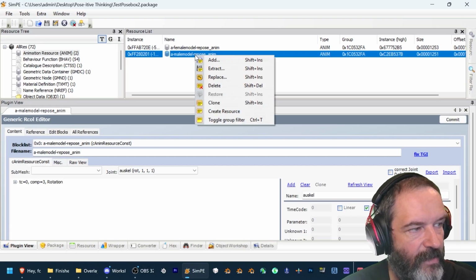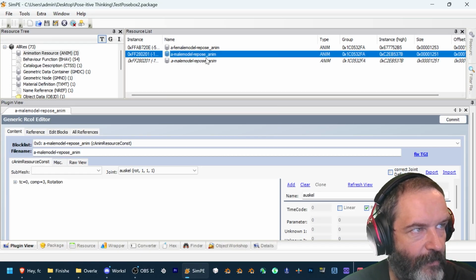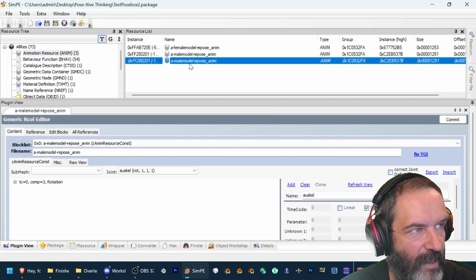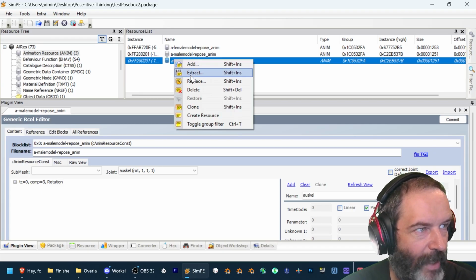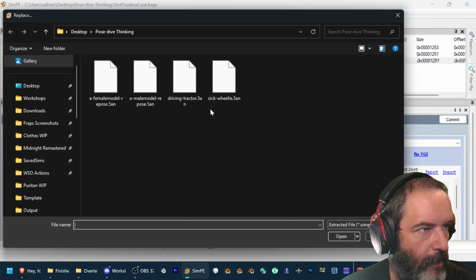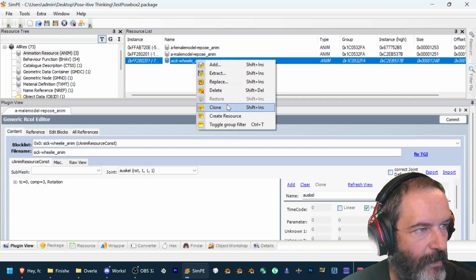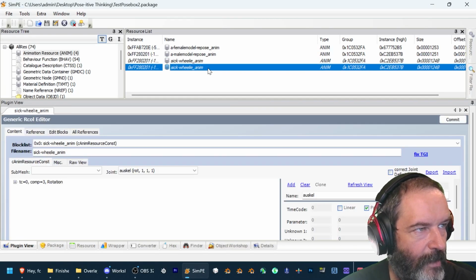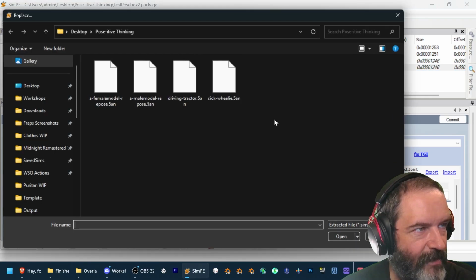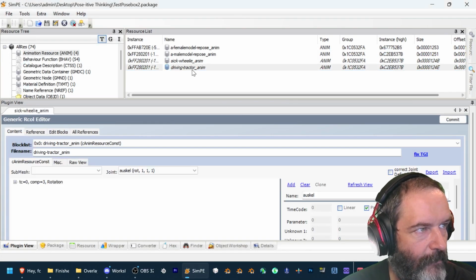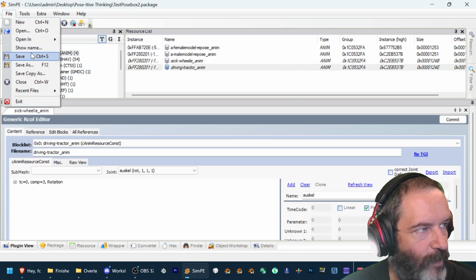And the way that I like to do this, if you have an existing pose box, right click, clone. Then select the cloned resource, the one that's italicized, right click, replace. And let's add sequely. Then clone again, right click, replace, driving tractor. Give that a quick save.